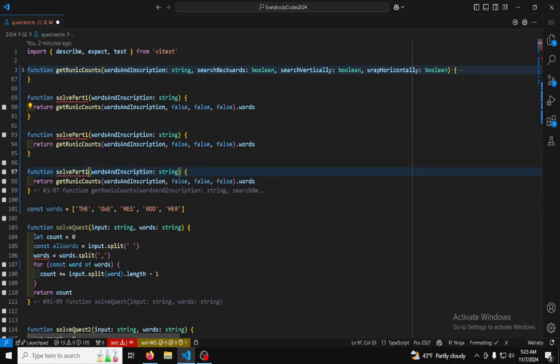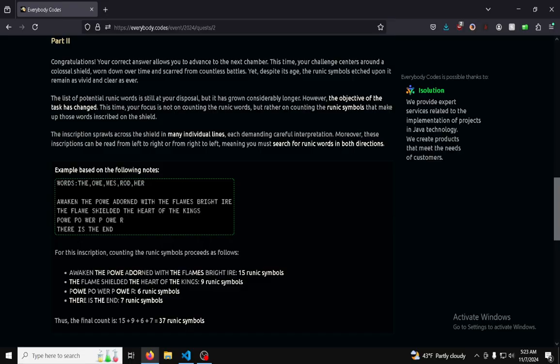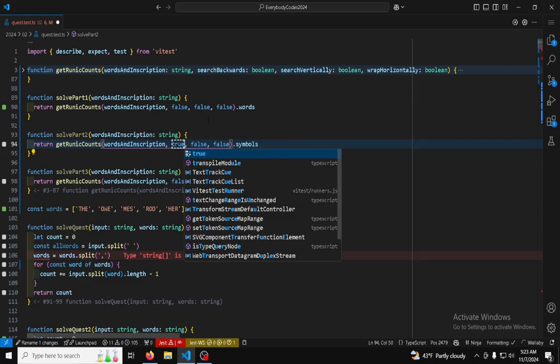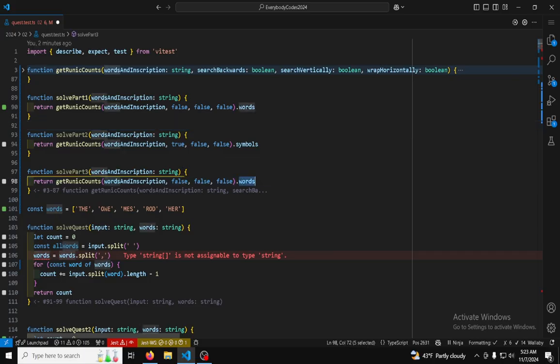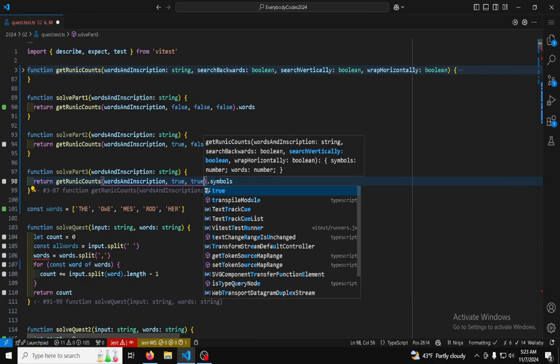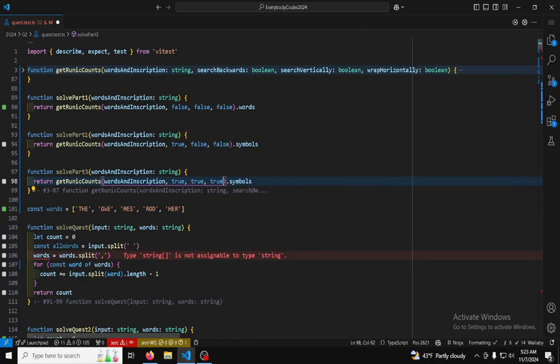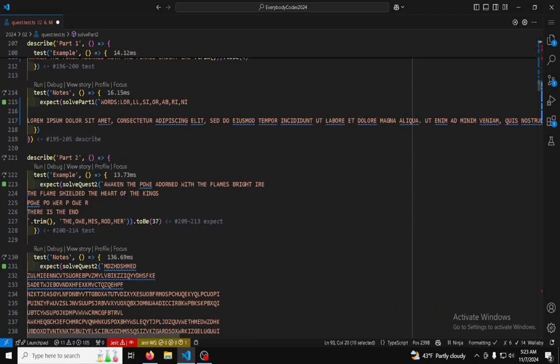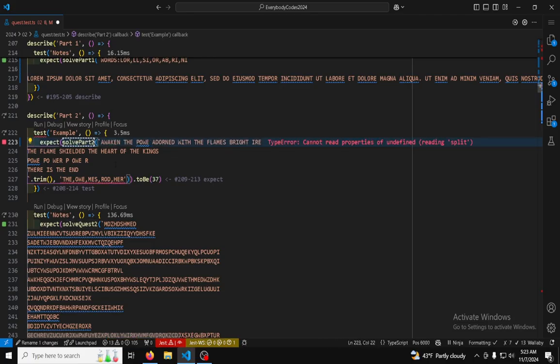And if I'm correct, I can just plug these baddies in. So, part 2. We search in both directions, and we're counting symbols. Okay, so symbols. We search in both directions, but we're not looking vertically or wrapping horizontally. Correct. We're still doing symbols, and I think all 3 of these are true. Let's see if this does the job. Still gotta fix the inscription, but we will get there.